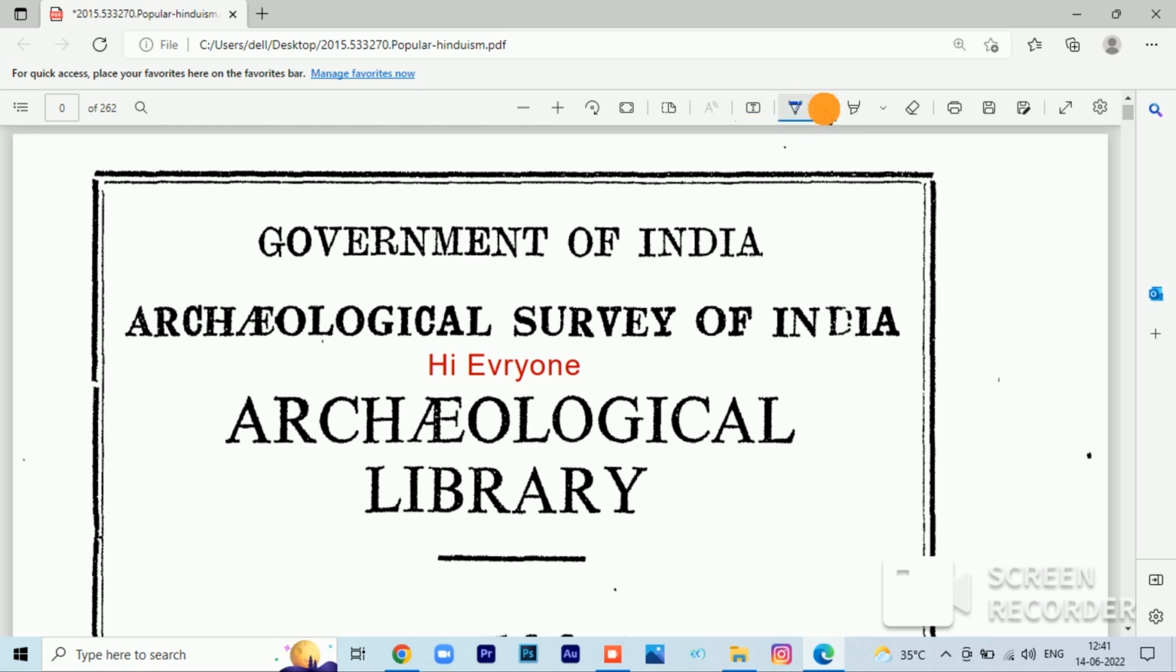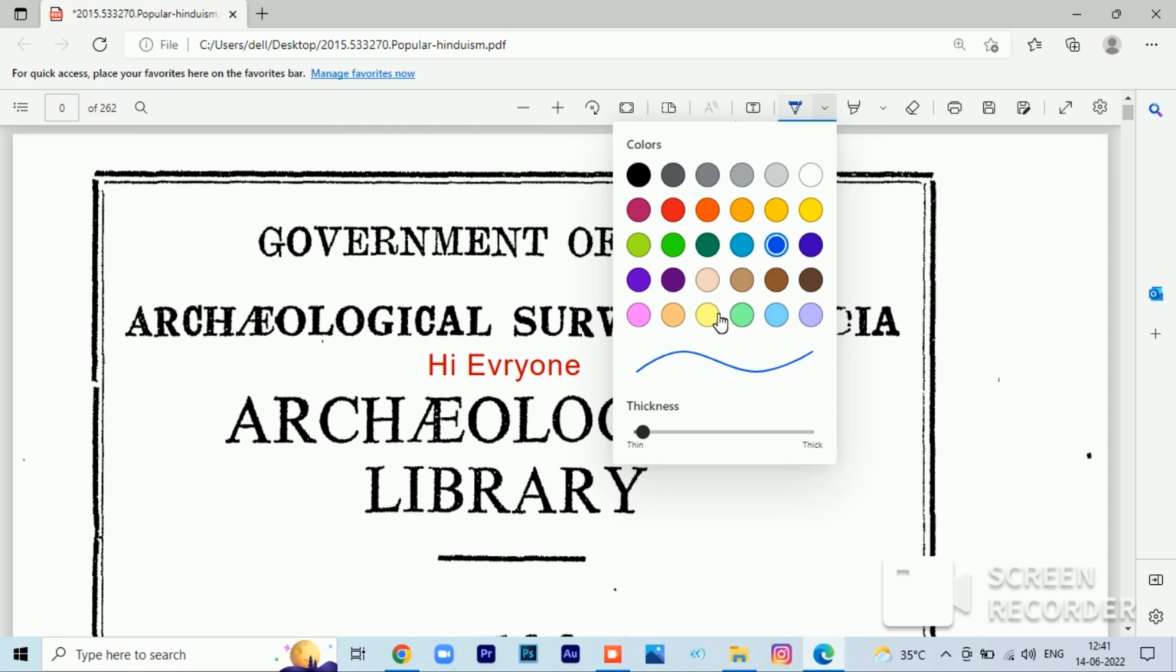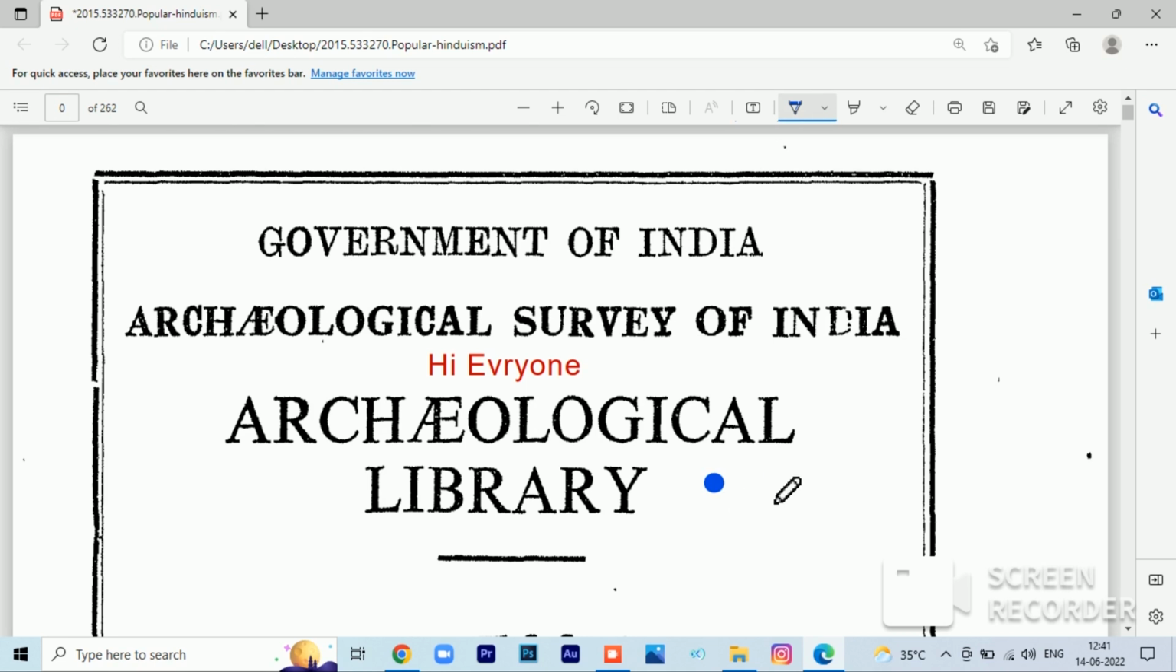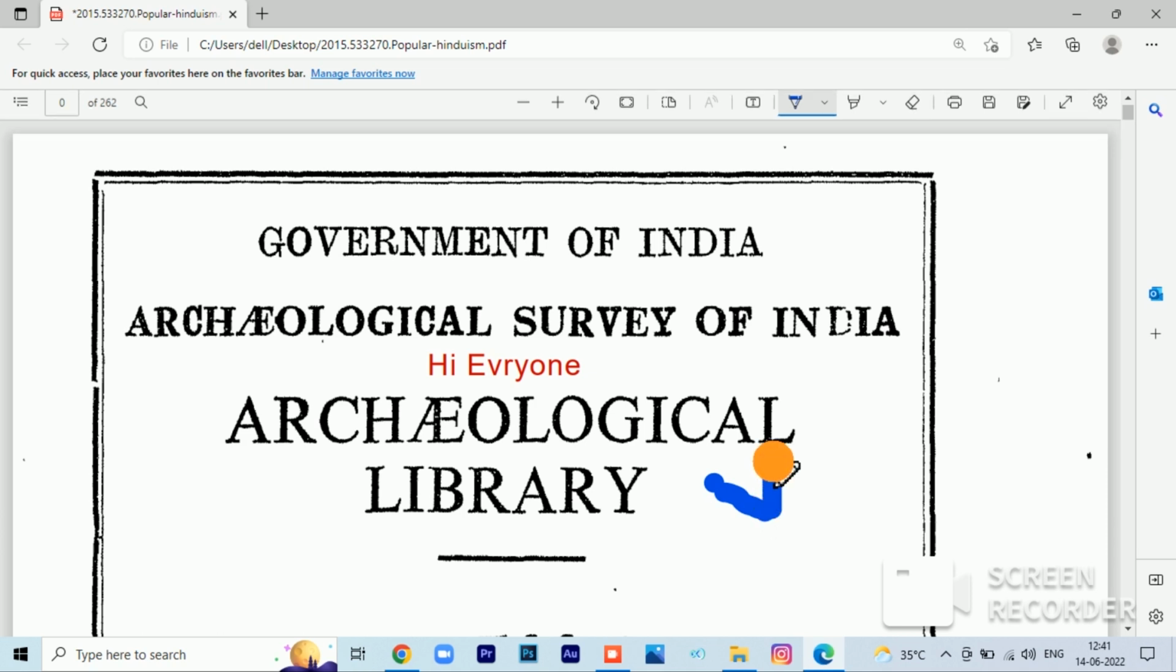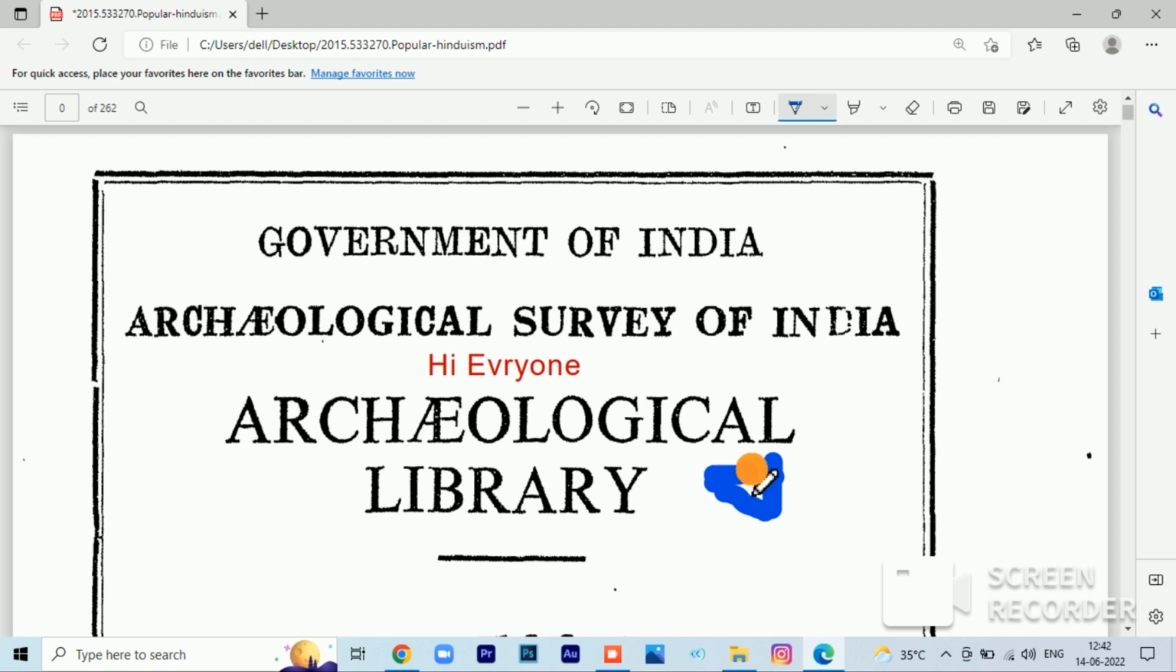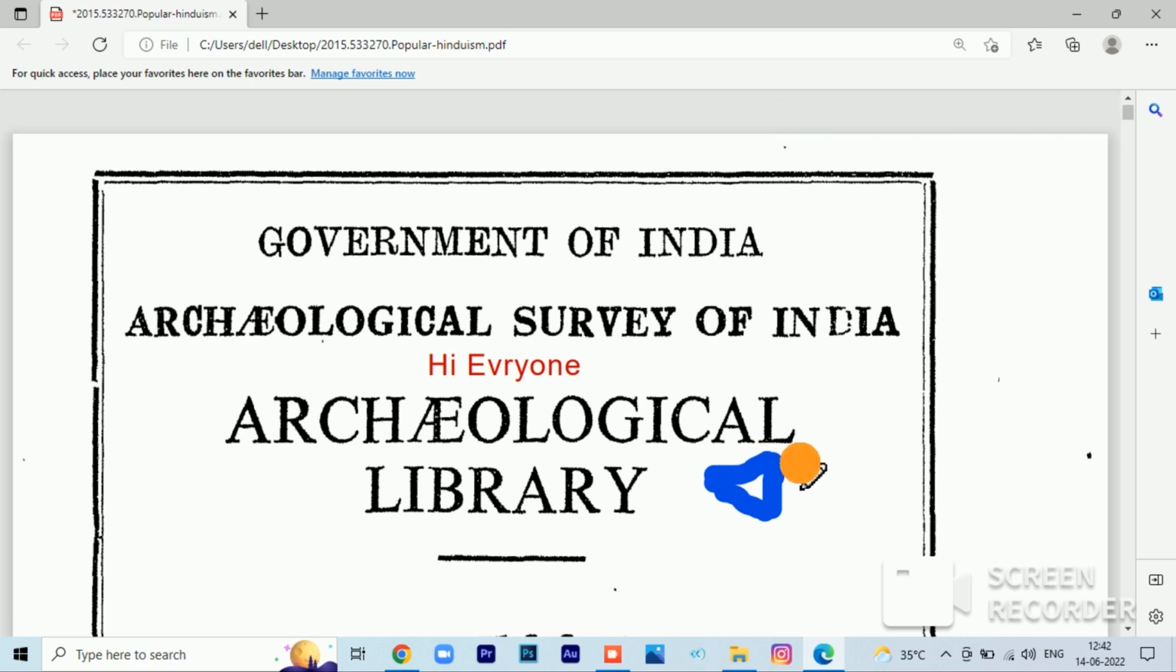The next option you will see, which means edit, you can write even with different kinds of colors. So you can write anything with color, or painting, like you can paint even on that page. So that is the pen. So you can paint the colors, for example A, B, C, D. Okay, you can paint.